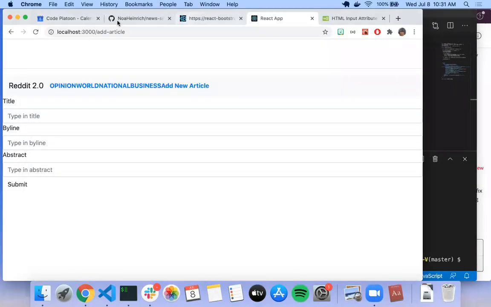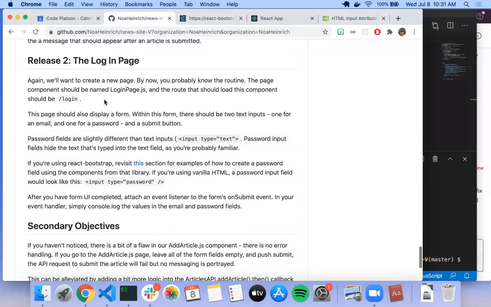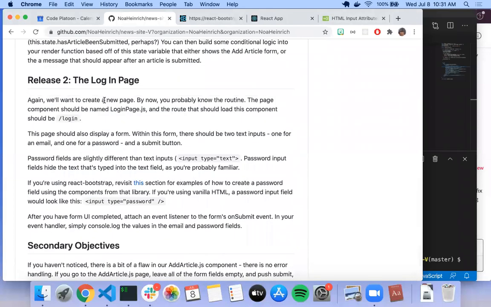Okay, so we have one more requirement release here, so let's get through that and then we'll be finished. It says we'll want to create a new page. By now we know the routine. The component should be named LoginPage and the route that loads this component should be /login. It should also display a form. With this form, there should be 2 text inputs, one for an email and one for a password, and there should also be a submit button.